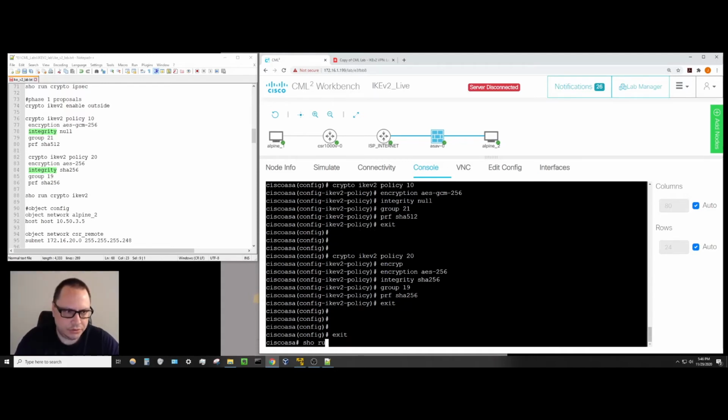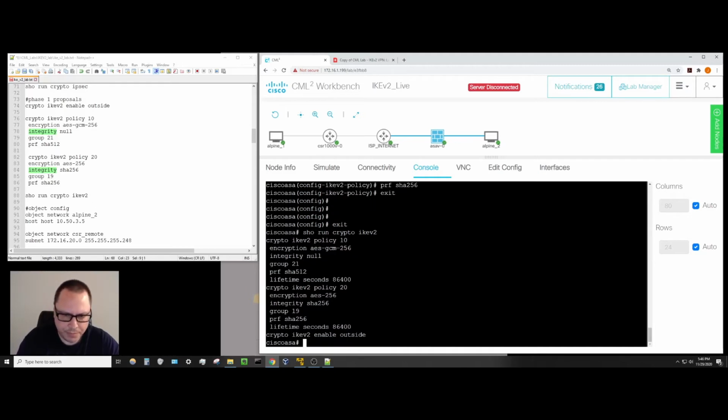So now show run crypto IKEv2, we can look at the policies we made. So policy 10 AES-GCM256 integrity null, Diffie-Hellman 21 PRF SHA-512, and then you get the 24 hours default for phase 1 policies. Then AES256 SHA-256 Diffie-Hellman 19 with the same PRF of SHA-256, so that all looks good.